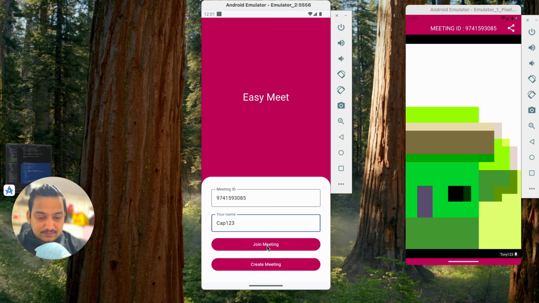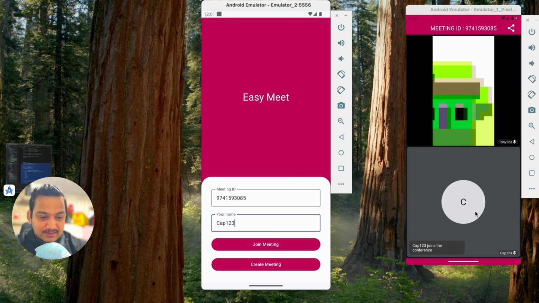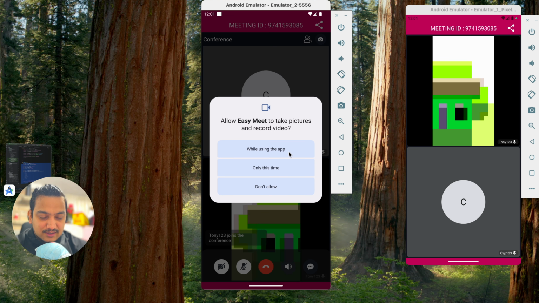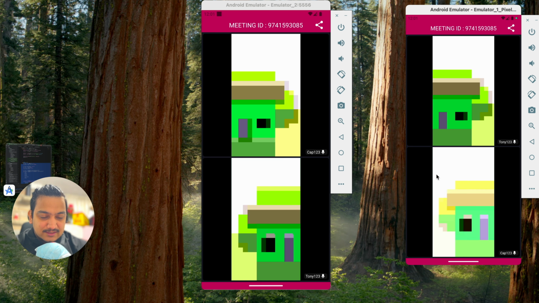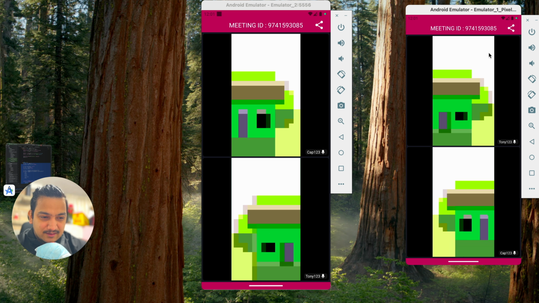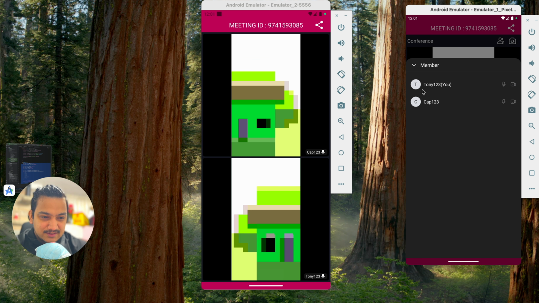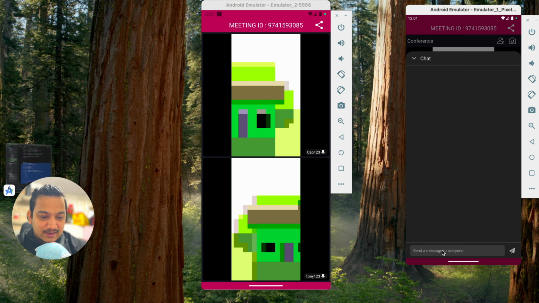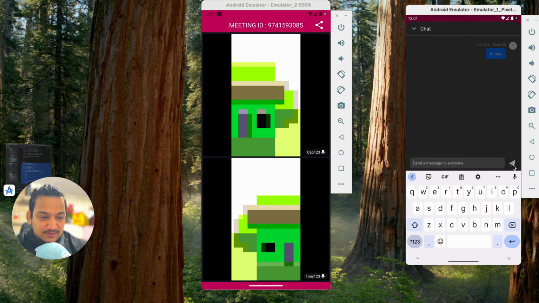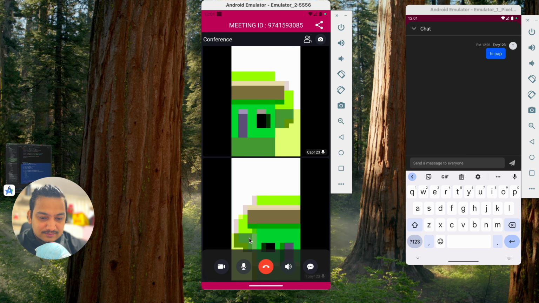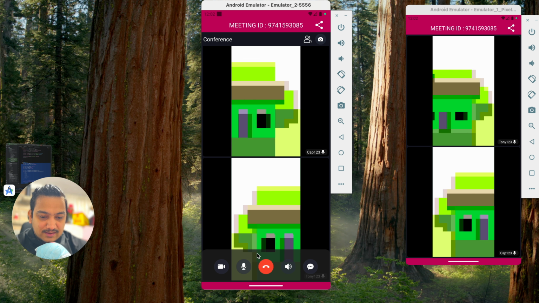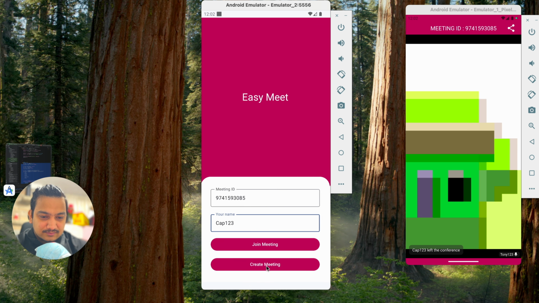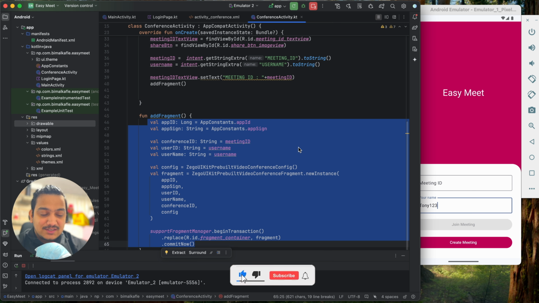What happens? You can see immediately this has been joined. You can see we have two cameras, two participants. If you click over here, you can see the participants are Cap and Tony, and you can join from many devices. We have the chat option also over here. If I chat over here, hi Cap, you can see over here we'll receive the message immediately. And here also you can leave the meeting. So immediately it will be reflected. So this is how it will work.